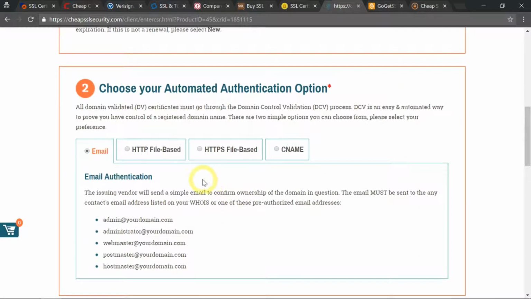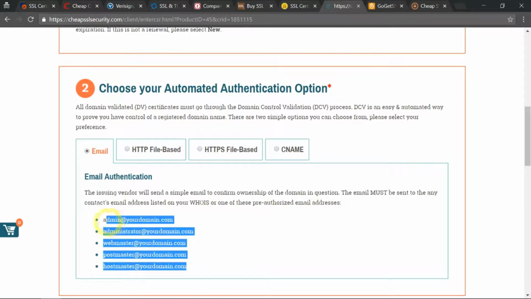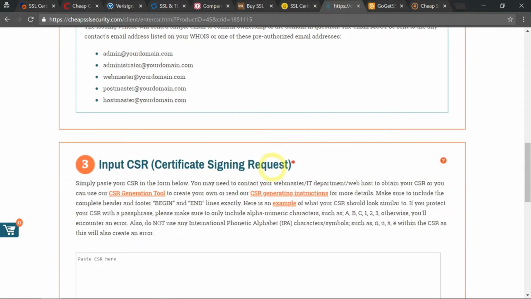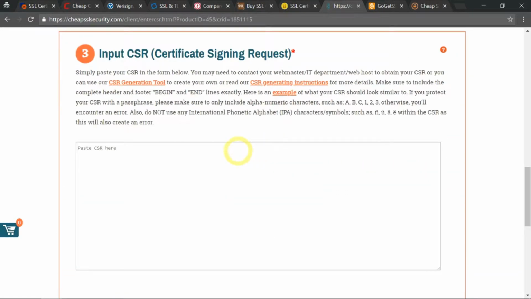So I will choose the email authentication process, where it says that the email must be sent to any contact email address listed on your Whois, or one of those pre-authorized email addresses down here. Then I'm going to scroll down here. So this is the important part.